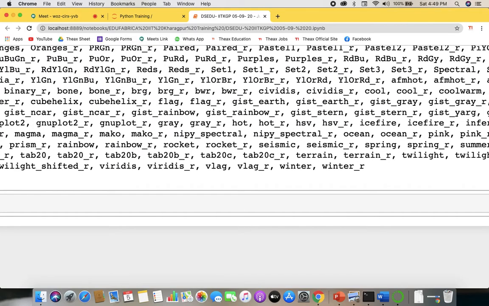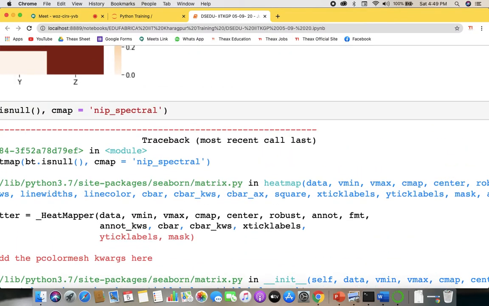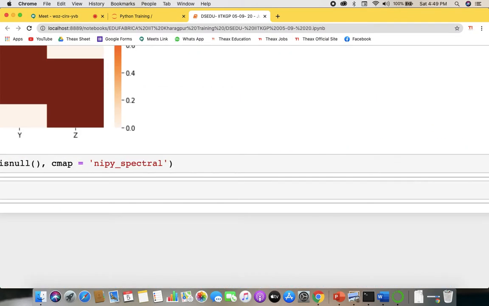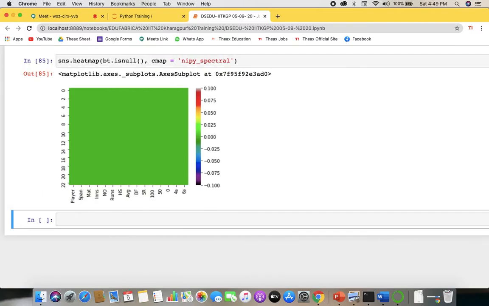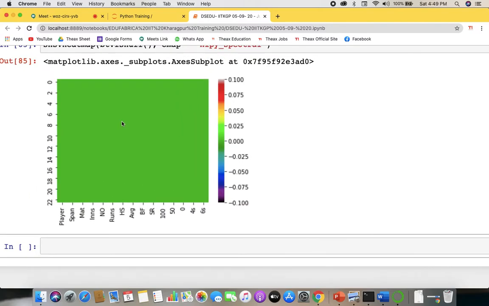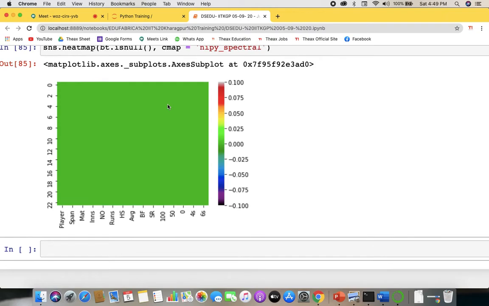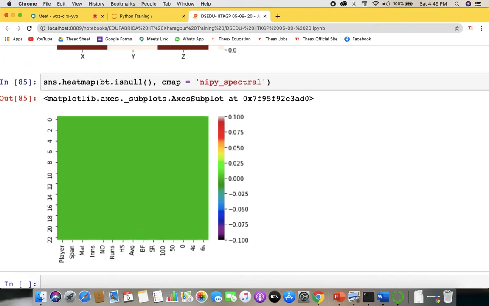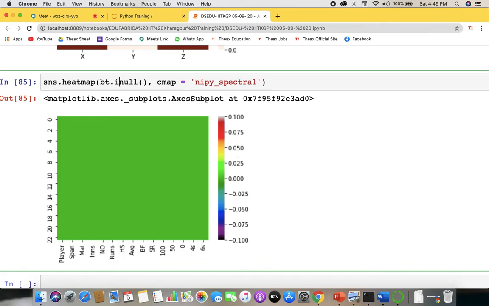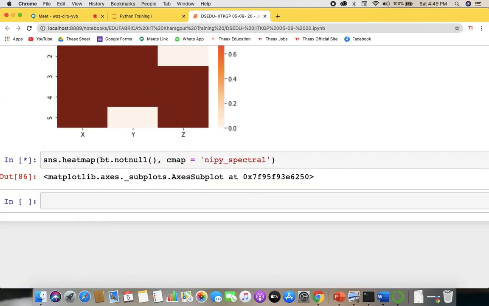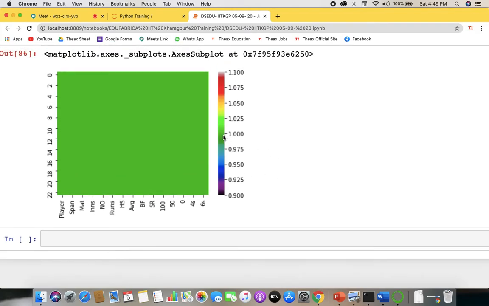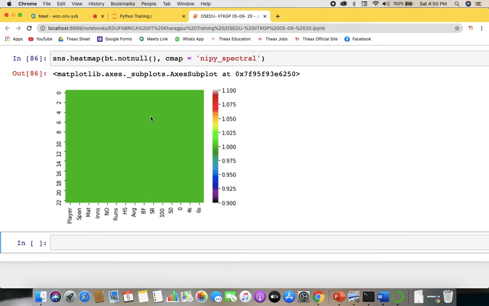NIPY underscore spectral. That's it. So we can find that it is a complete, non-null thing, right? If it might be a null one, you'll be getting something different, right? So for not null, see guys, this is at 0. If I write for not null, it would also be 1. Now see, the things will change as the 0s and the 1s change up, right? Down here this is complete 1, right? I think that is clear to you.